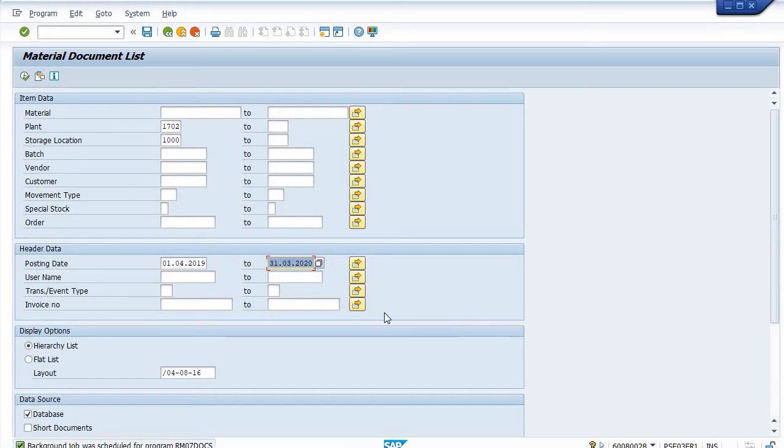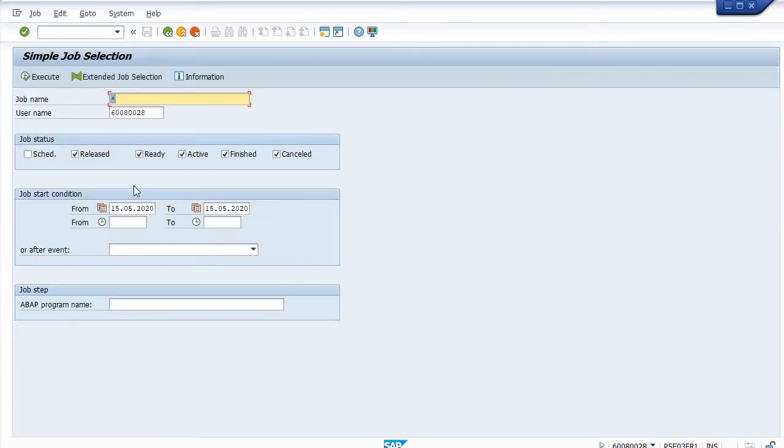Now, after a few moments, you will check, and your background report will be generated. For this, the transaction code is SM37. I'm just taking the date range from 14th May 2020 to 15th May 2020. Username is this, and in job name, star. If you know the job name, you can write your job name. Getting my points? Release, ready, active, finished, cancelled, scheduled also. I just click on scheduled also and execute.